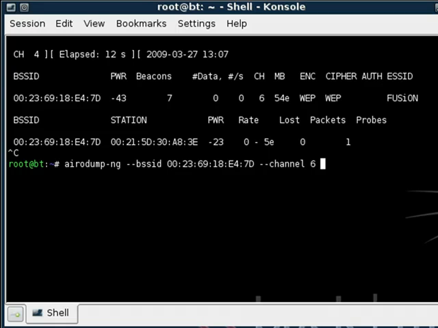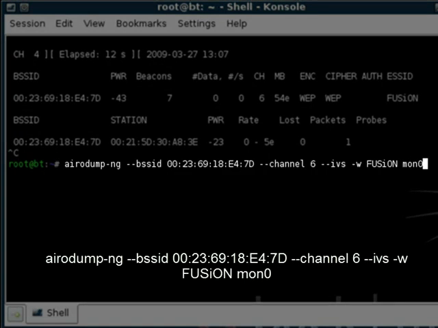And then we're going to also put in --ivs, which means only use the actual IVs that will be crucial for the cracking process. And we're going to do -w, which is going to say what we want to name the file. And I'm just going to name it Fusion. I always like to name it the network that I'm cracking for whoever I'm working for the day, because it's easy for me to remember. And then after that, again, we'll follow it with mon0, which we'll be doing with all our commands.